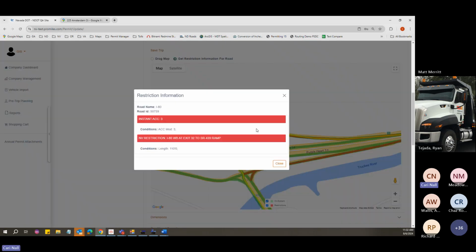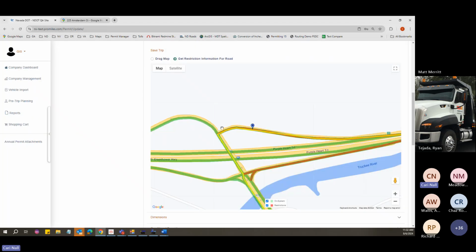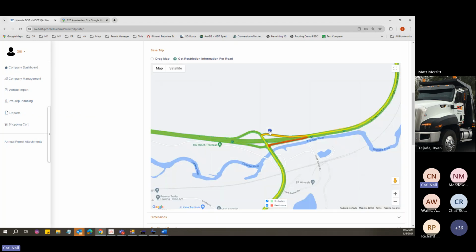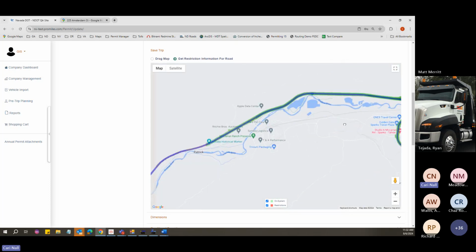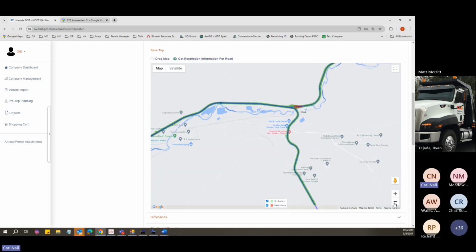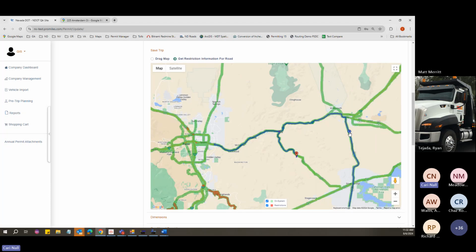Going to get my restriction information, and it's going to say, hey, I have a length here that's 110. I'm not supposed to be over that to use this ramp. At this point, if you know you can make this turn, whatever the scenario is, you can send it in to be reviewed, but most likely because it is a restriction here, it's going to get denied on you. You'll have to either do the turnaround in Sparks or take the route that it's given you to this location.